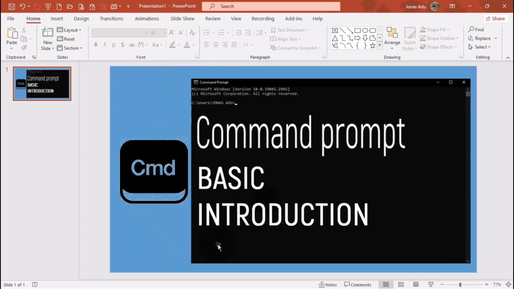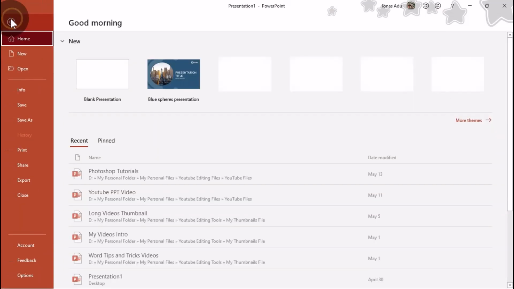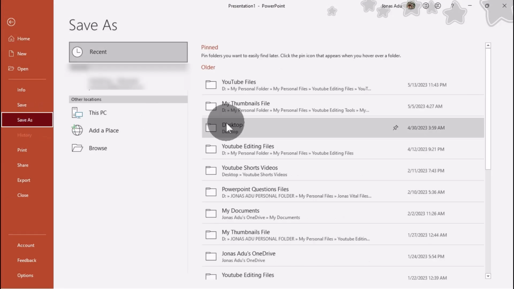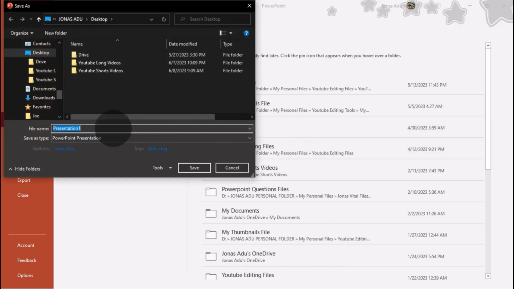Now that we have this well designed, this is a very simple thumbnail design in Microsoft PowerPoint. How can we have this as an image so that we can upload it to the YouTube platform? To do this, move to File, then choose Save As. Choose a location where you want to have this image saved, and I'm going to choose the desktop. And we have the file name here. I'm going to change the file name.